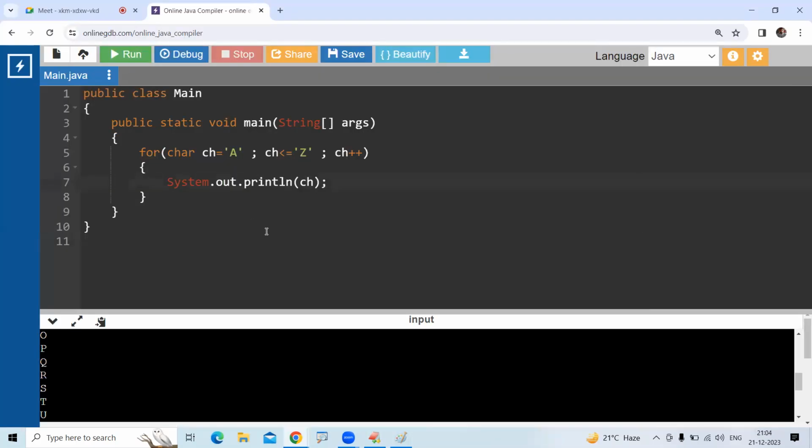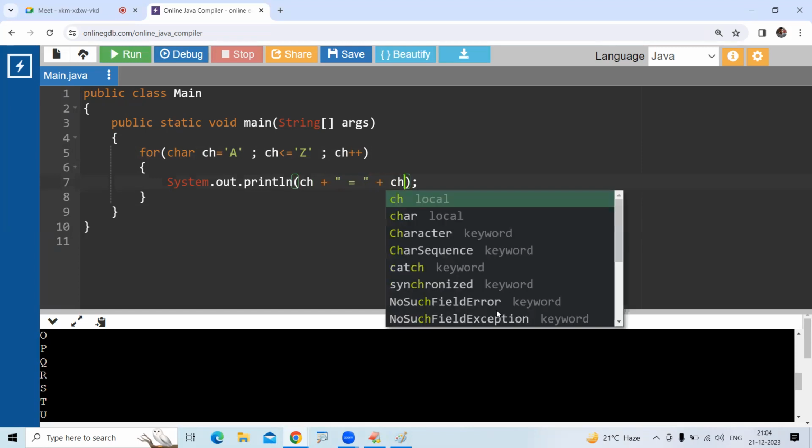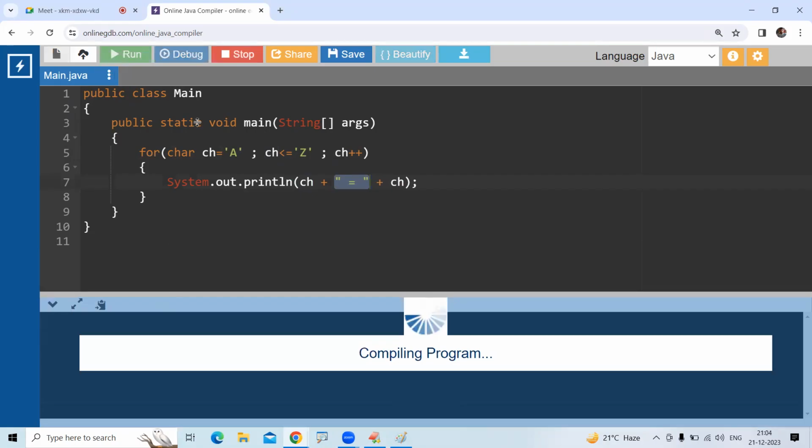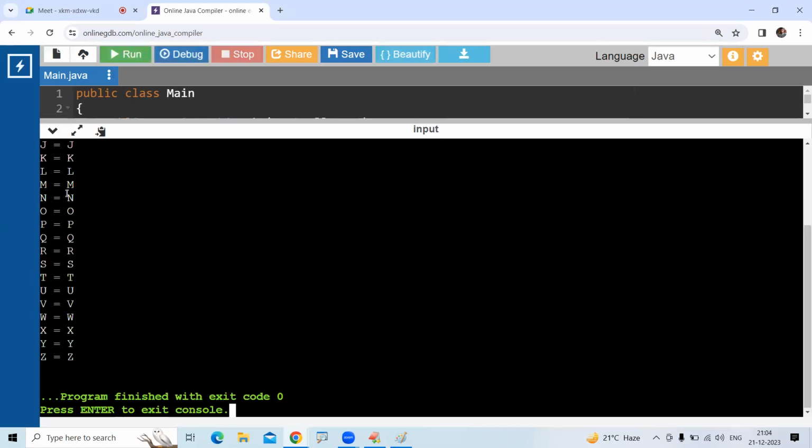If you want to display it, suppose you take this character ch, look at this, plus some equals to sign, plus again ch. Left side one time ch, right side one time ch. In between, I am printing equal to. Now, the output is like this. Here, left side A, right side A equals to.